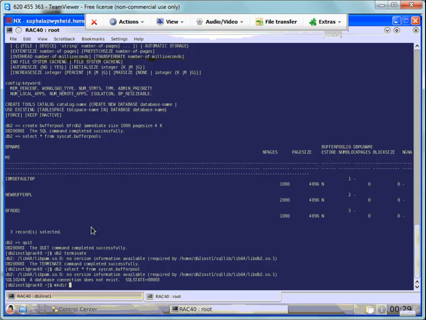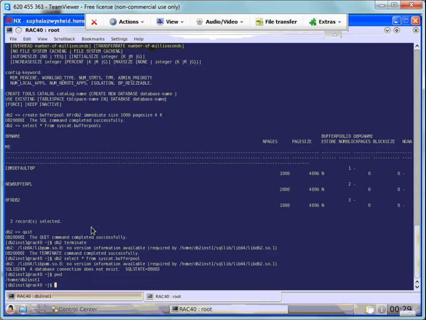Make sure that you are in the correct folder. I'm inside db2. Now just give a PWD so that you will be getting where you are currently. Okay. Create a directory out there.